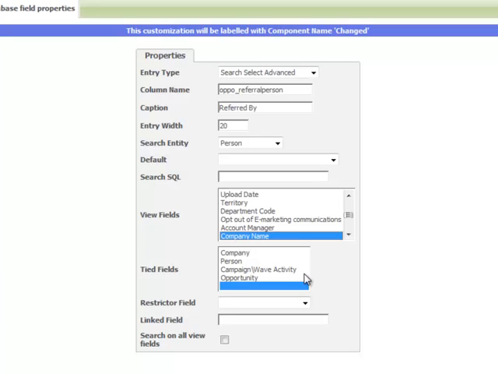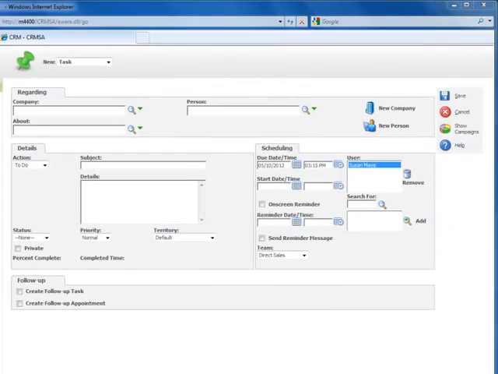To do this, you would highlight the additional fields here. This is easier to show than to explain, so let's look at an example. Here we have the standard New Task screen, and the About field is an example of a Search Select Advanced field with tied fields.